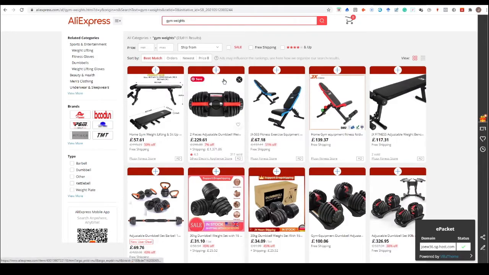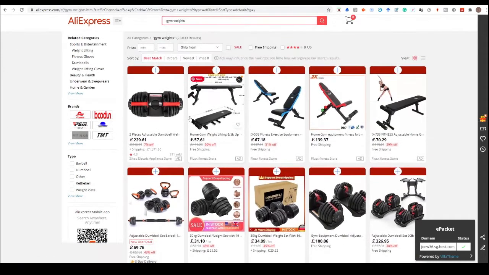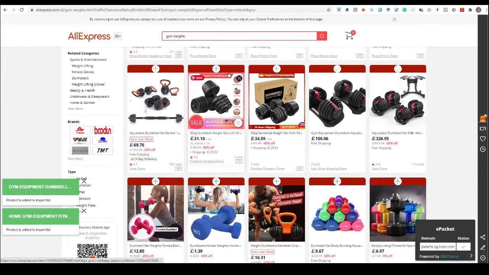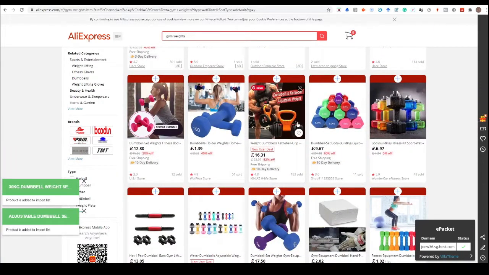So to import this, you should have a plus sign here above the product. So we're going to start importing products. So all you have to do is press the plus. That is it. It's imported to the store. And let's import that bench, those weights, those as well, and just import all the products that appeal to you.